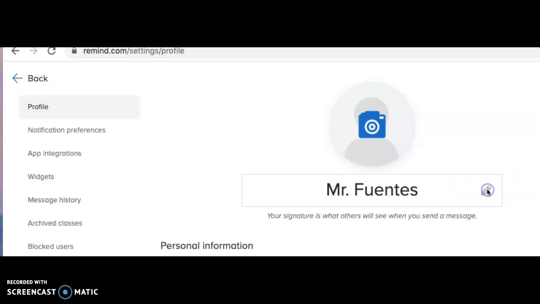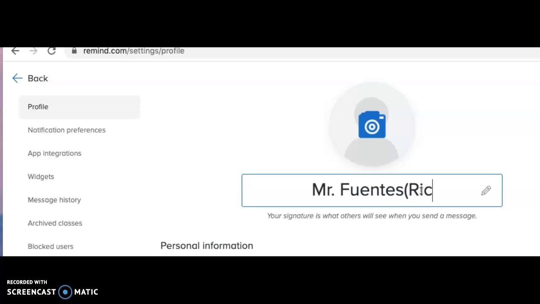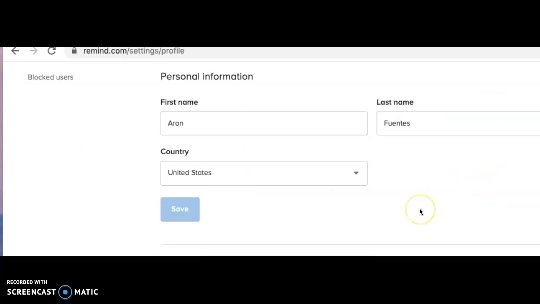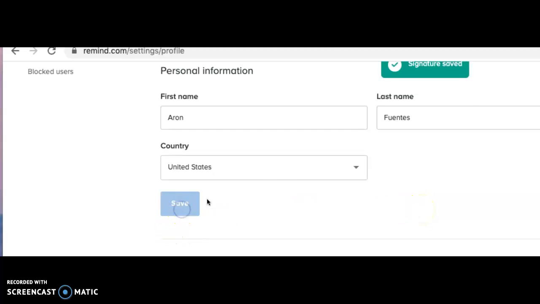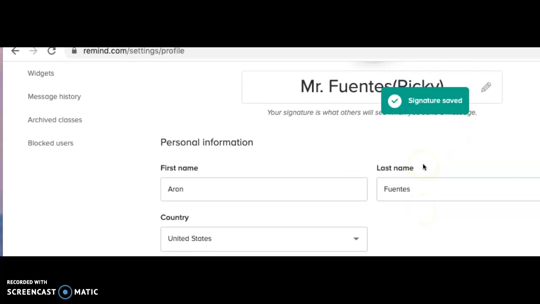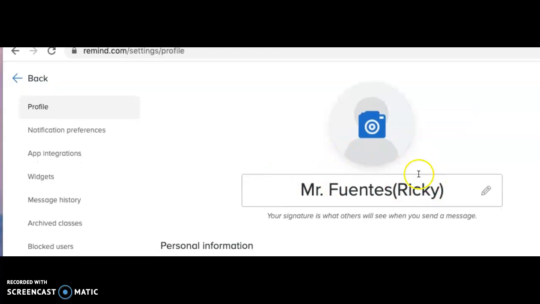You actually click on that pencil, and by clicking on the pencil, it would allow you to make any changes to your profile name. It's within that profile name that I would appreciate it if you put in parentheses the name of your student. For example, if my son or student is Ricky, then I'm going to add Ricky to that profile name. And then I'm going to come down here, save the changes. And once I've saved it, then Ricky's name should appear next to my profile name, which will be your profile name.